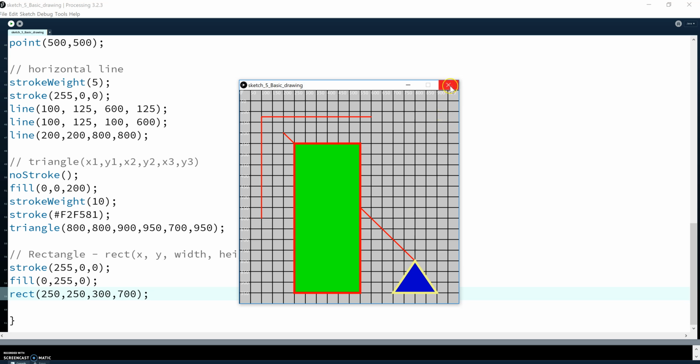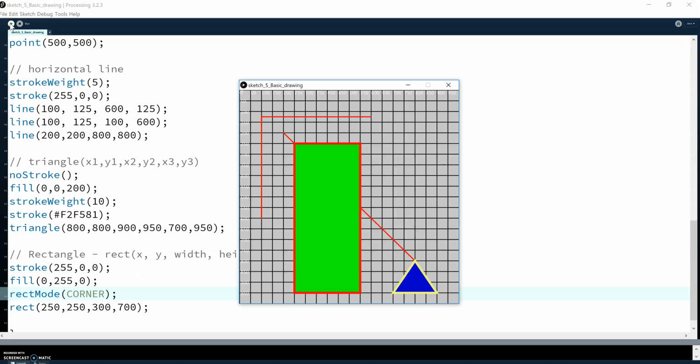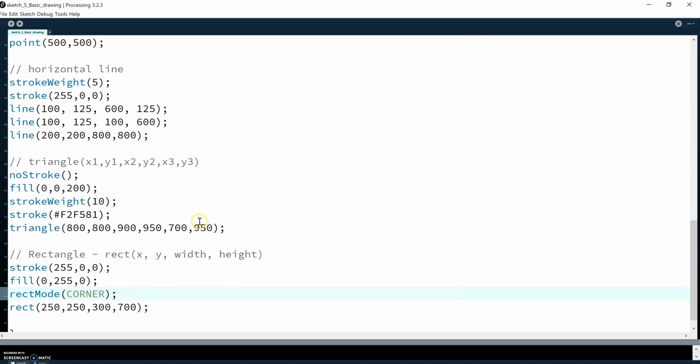Okay. So another thing about rectangles is that they have modes. Okay, they have different modes. A rectangle can be in center mode, it can be in corner mode, or it can be in corners mode. Okay, so the way that you change that is with this command, rect mode. The default is corner, okay, with no S. So we run it with the rect mode set to corner. It's the same thing that we saw before because it was just the default.